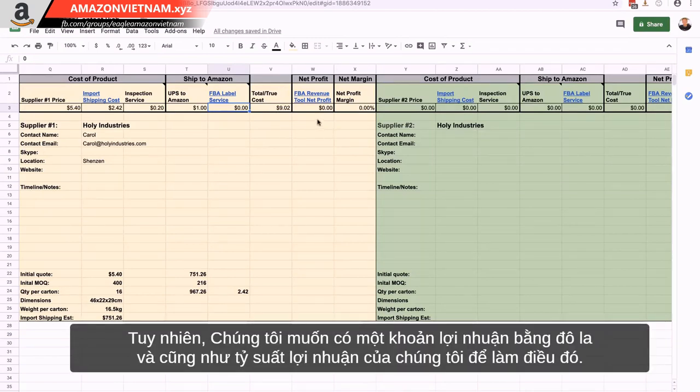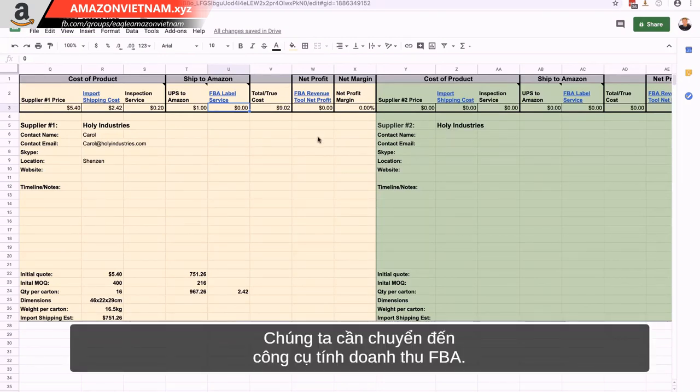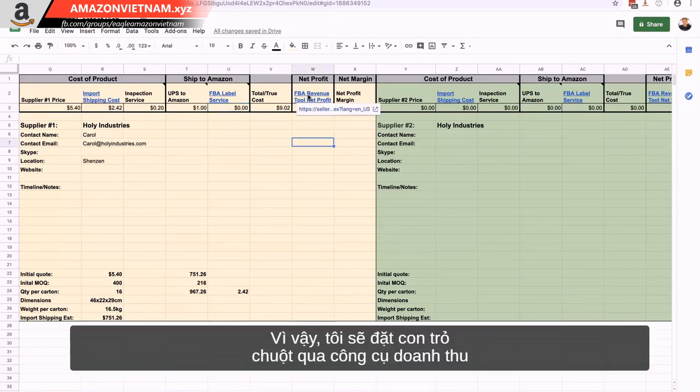However, we want our dollar amount profit and also our profit margin. To do that, we need to go to the FBA revenue calculator. So I'm going to put my mouse cursor over the FBA revenue tool net profit title and then click on the link.